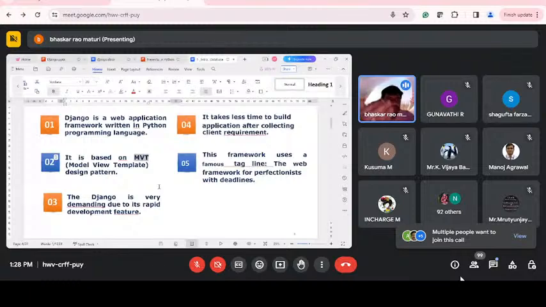It's based on command prompt lines, and based on command lines, it's working. It's creating different kinds of huge applications. That's why we are using this Django framework today. That's why it's in demand, and rapid development features are inbuilt in the Django framework. And one more, it takes less time to build an application after collecting client requirements.